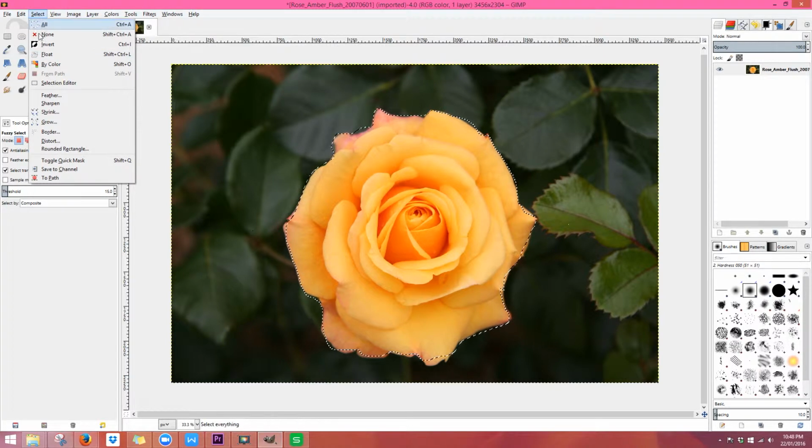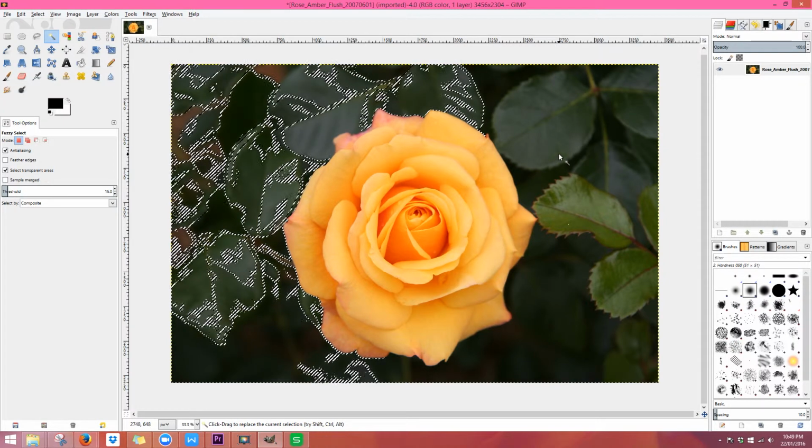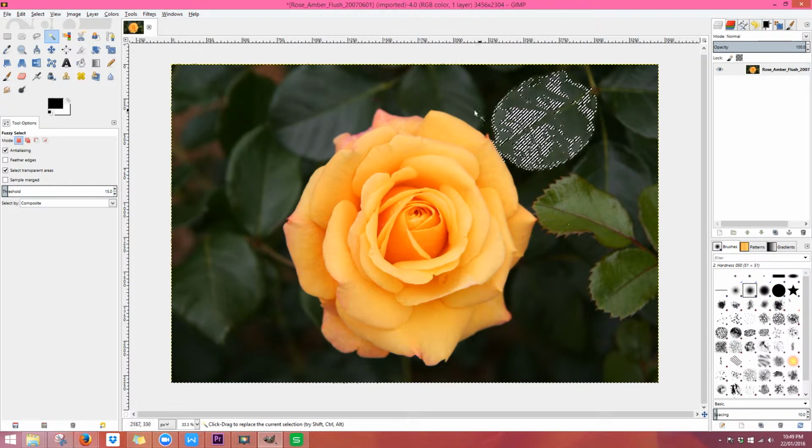I'm just going to deselect by going up to select and none. With the fuzzy select tool, it will try and pick an area for you. So if you click, it will choose an area of color. You can make it pick more colors by dragging the threshold up on the side here, and it will choose more colors. The threshold chooses how much color variation it is going to choose.